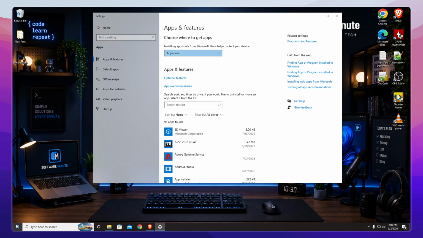When the Apps and Features window appears, direct your attention to the left side menu. You'll see several tabs listed vertically. Click on the Apps and Features tab to access the full settings panel for managing your applications. This section contains all the tools you need to customize how apps are installed on your computer.